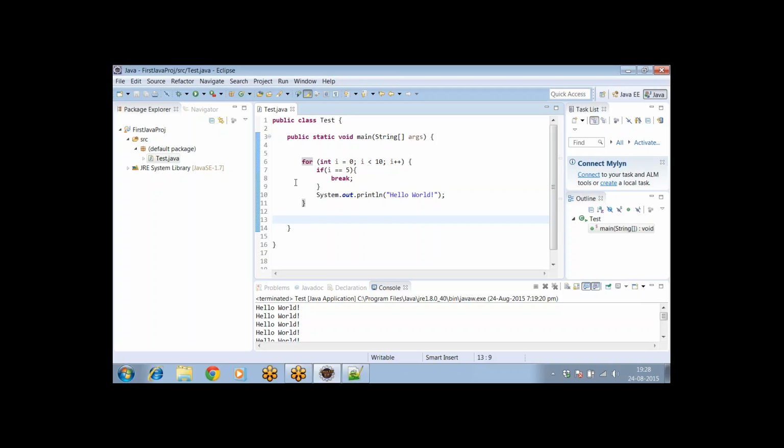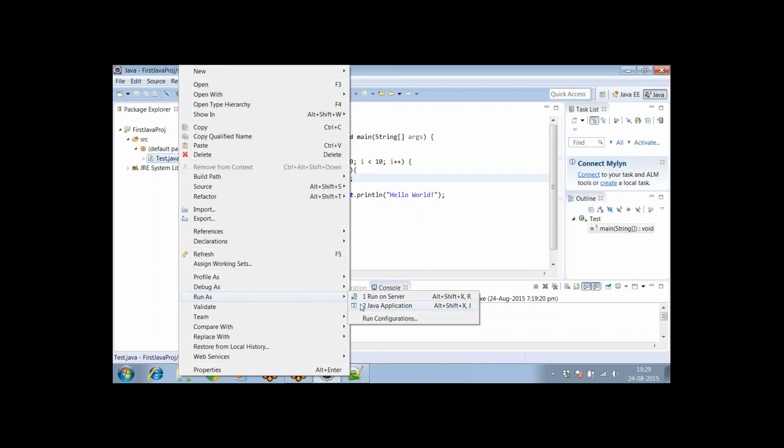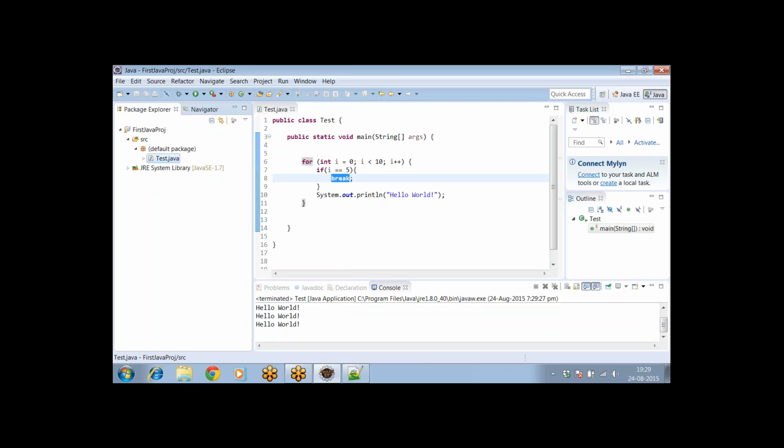So it prints 5 times, 0 through 5. Sorry, 0 through 4, right? For i value 0, 1, 2, 3, 4, it prints hello world. 0 through 4 means 5 values, so it prints hello world 5 times. That's it. When the i value reaches 5, that time the loop breaks. So partially the block executes, and the rest of the statements in the block will not execute once the break statement executes. So it prints 5 times.